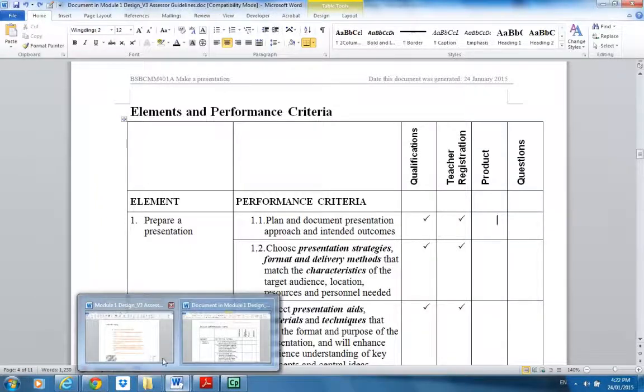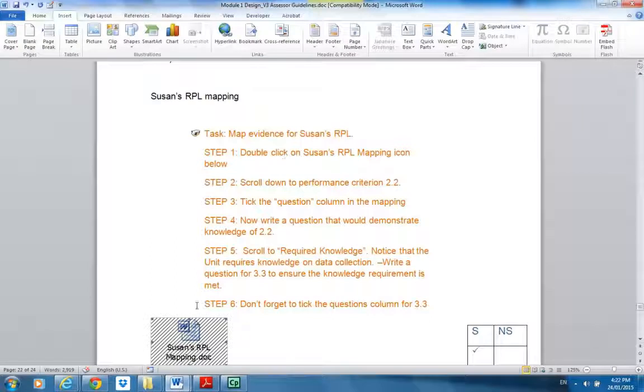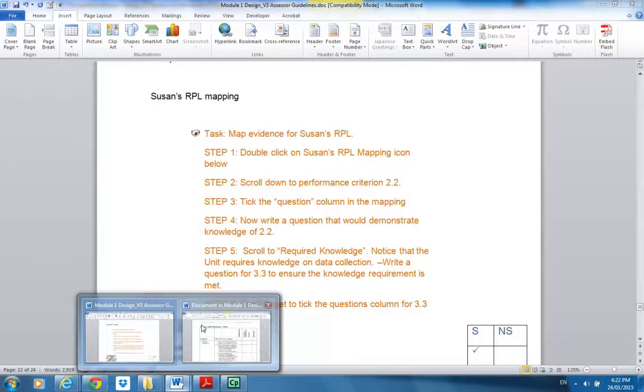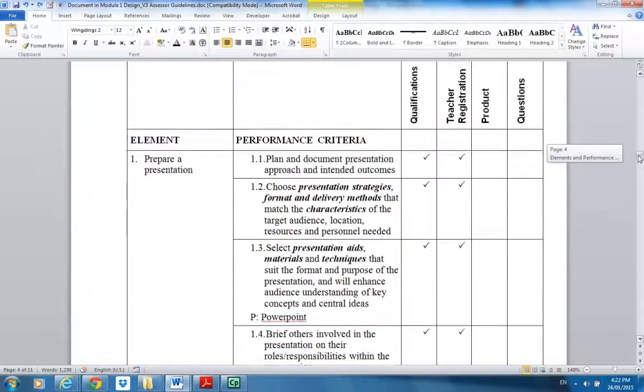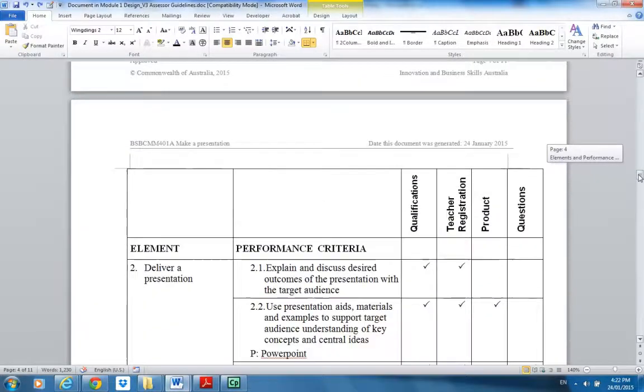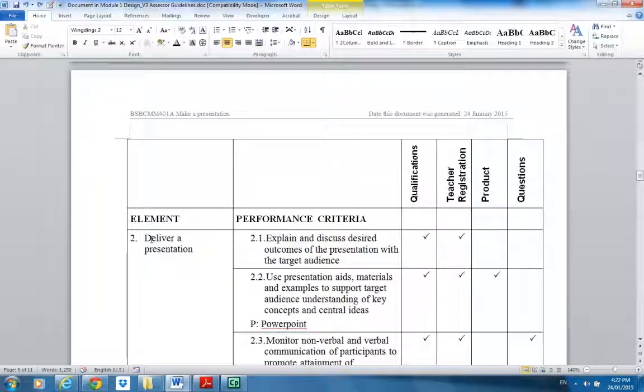So let's jump back now that you can see that. We'll go back to our steps because there's a few steps here. We've double clicked on it. We know how to scroll down. And now this is asking us to scroll down to Performance Criterion 2.2. All right, so this is 1.1. So we'll need to go to Element 2. Here's Element 2, which is referring to delivering that presentation, and Performance Criterion 2. So here's 2.2. Let's read it: use presentation aids, materials and examples to support target audience's understanding of the central ideas.